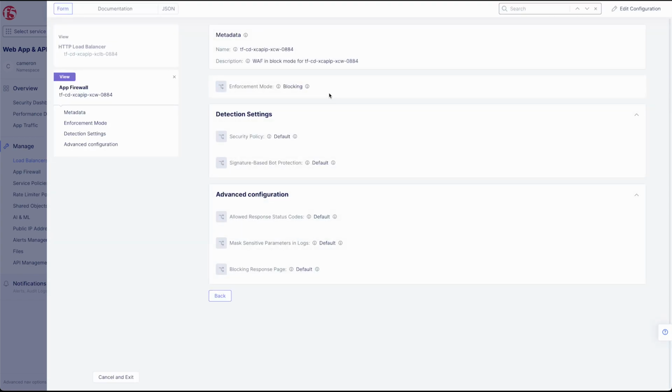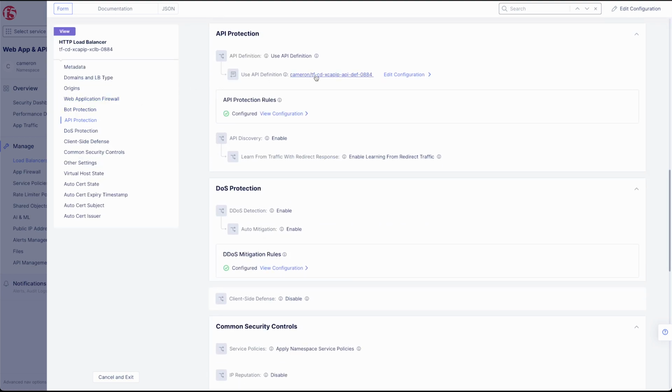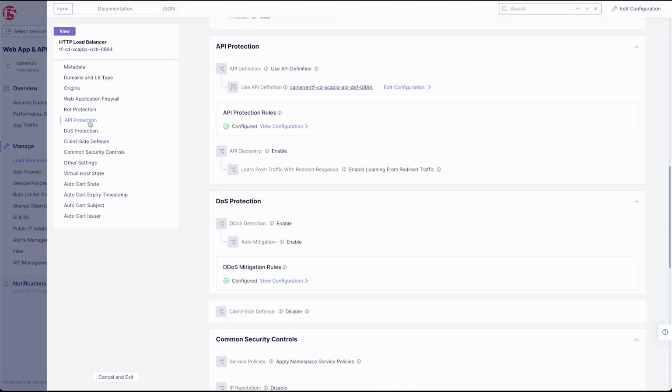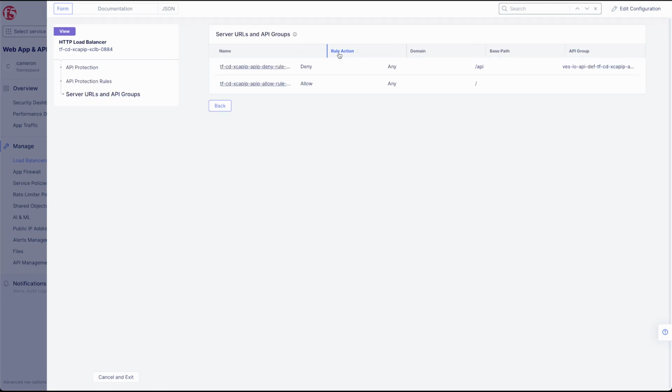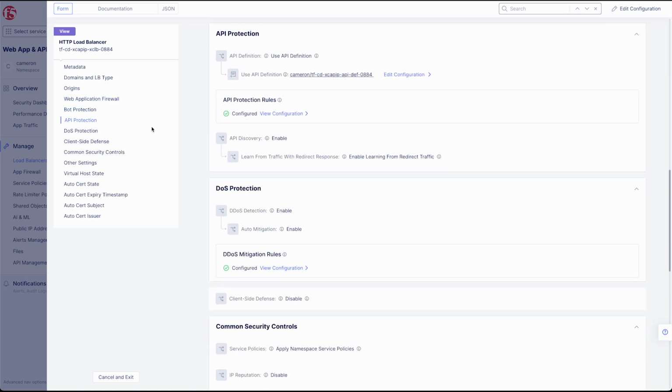First, let's look at our WAF policy. Here we can see our default WAF policy in blocking mode. Now let's look at our API protection configuration. Here we have our API definition that was created using our Swagger spec. Next, we can view our configured protection rules. Finally, we can see that we have discovery enabled.